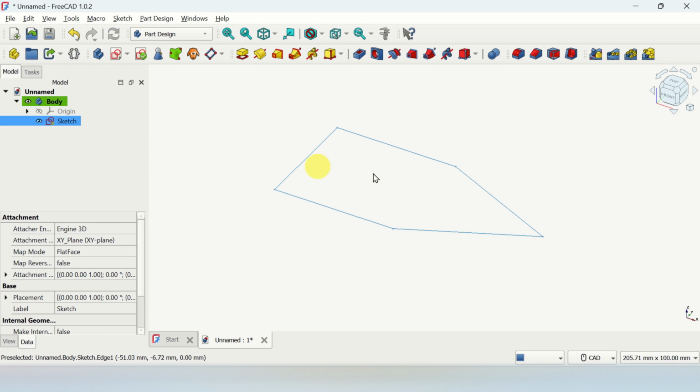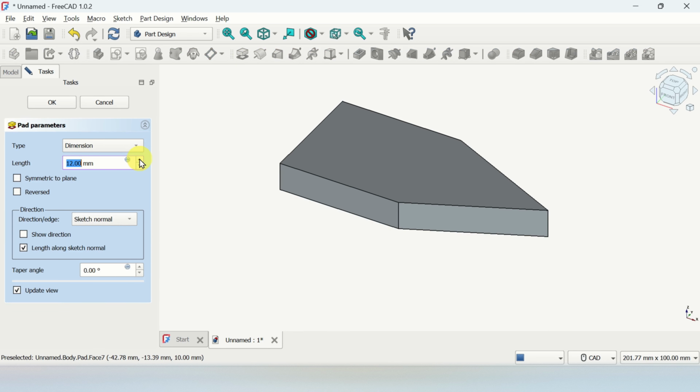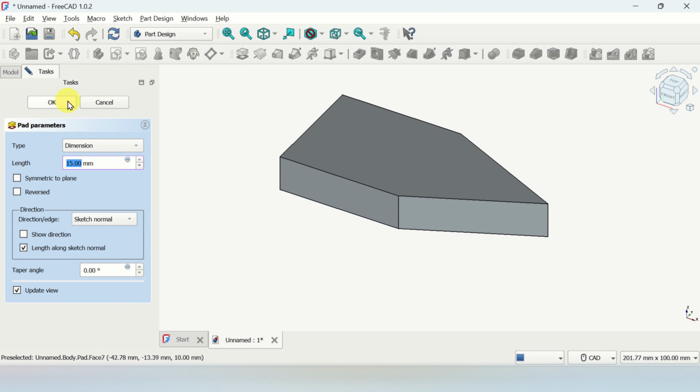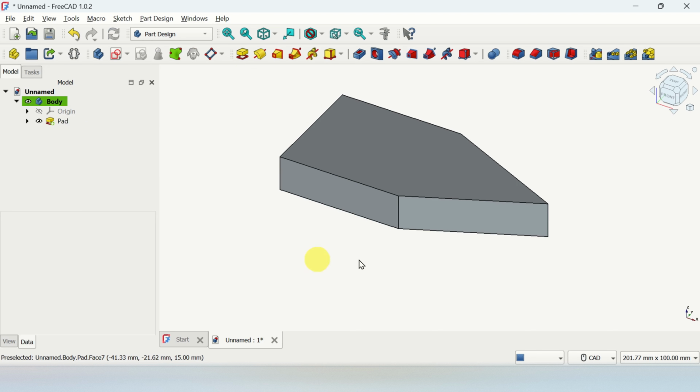Then click on Close, and then let's extrude. To extrude, simply click on Sketch and click over here to extrude. And specify the extrusion length to be 15. And here's our test object. We will use this object to verify Euler angles.